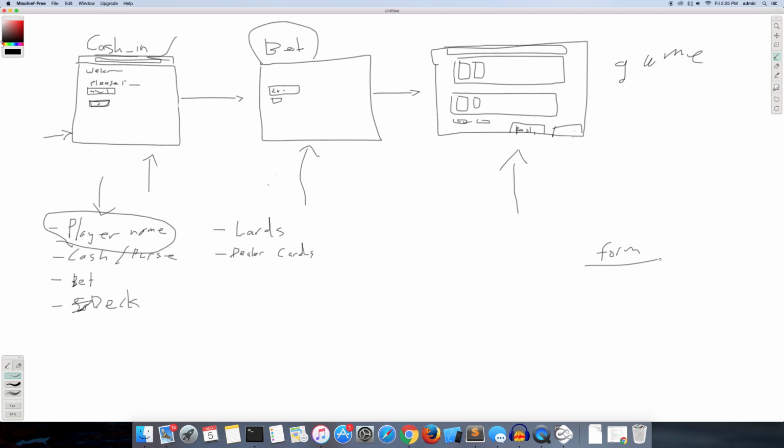That's what it's called. A form is anything that has input for a user to input information, and a submit button. This can be a login. This can be when you search anything on Google. This is a form.